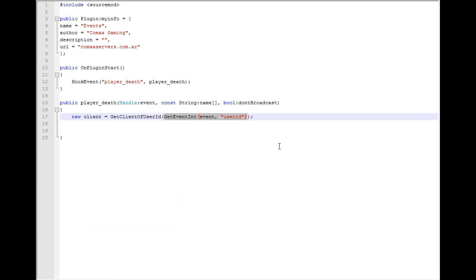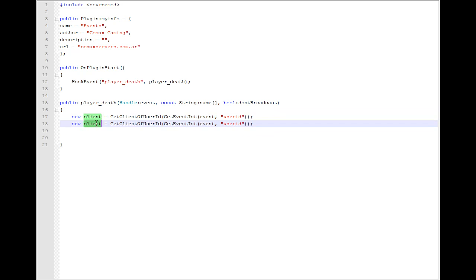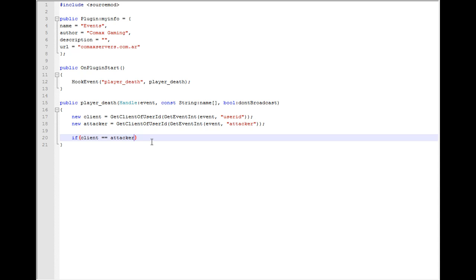We're also going to get the attacker. So it's the same, just do attacker with the C, I believe, right? Yeah. And then we write attacker here. It's the same. So right now we have the client and the attacker. The client is who died, and the attacker, well, yeah. Now we want to check for some stuff. We want to say client equals attacker, which means that if the client suicide, or client equals 0, or attacker equals 0, then we want to broadcast.